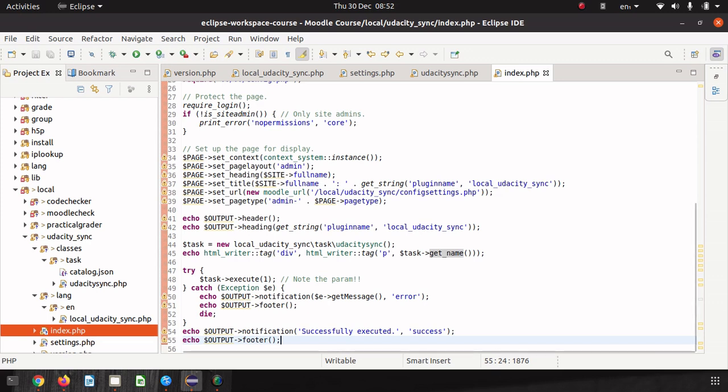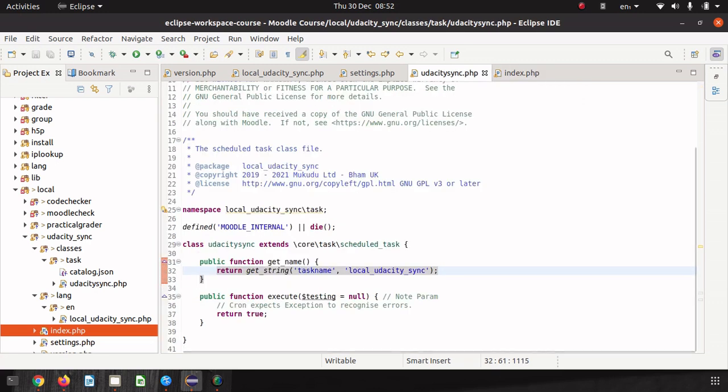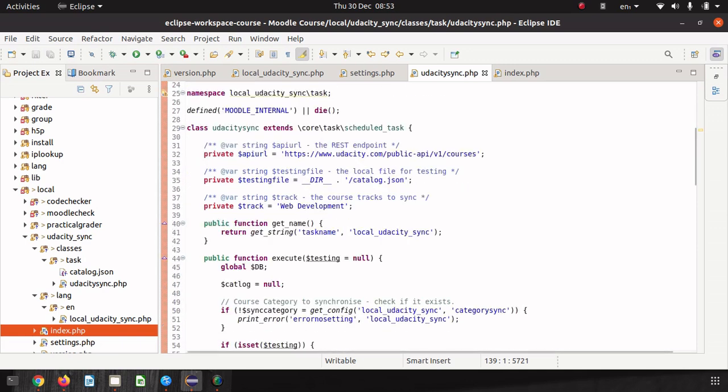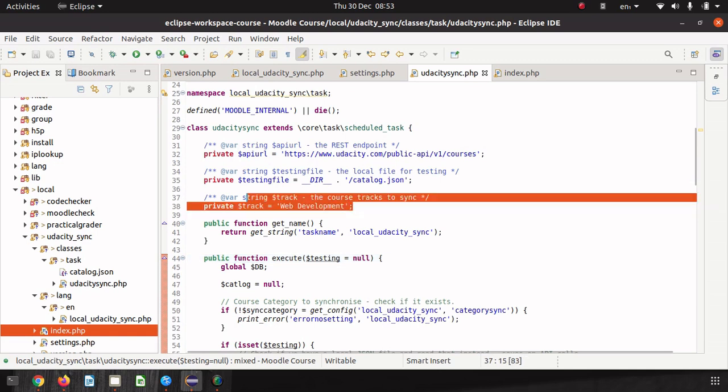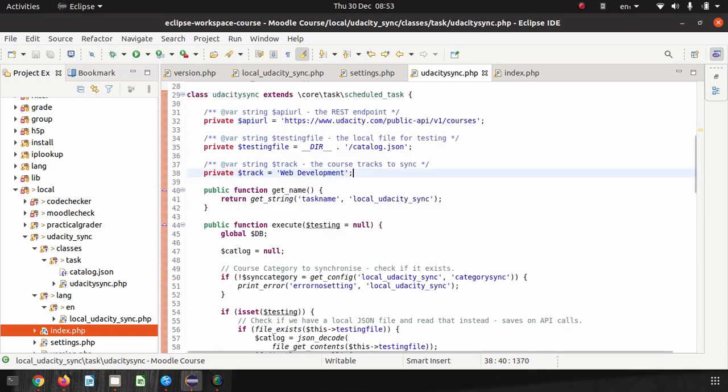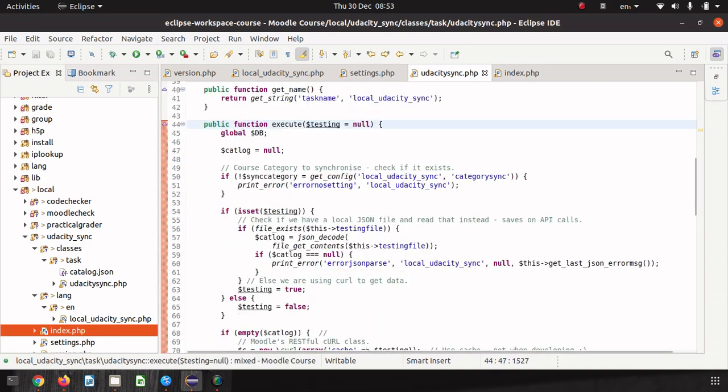Let's go back to our class and add in some functionality. So what have we done? We've filled in our execute function. Our name function stays the same. I've defined up here some private properties: the URL for the API, our testing file, which is our catalog JSON, and the track that we are going to synchronize in the Udacity data.